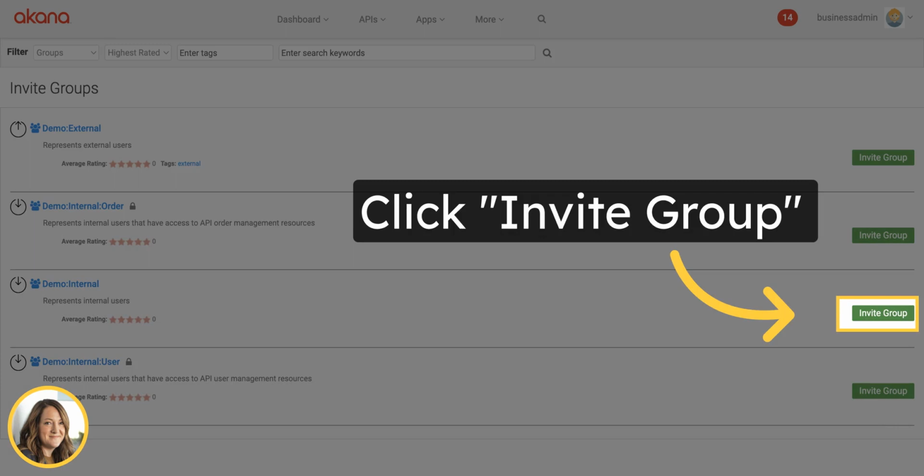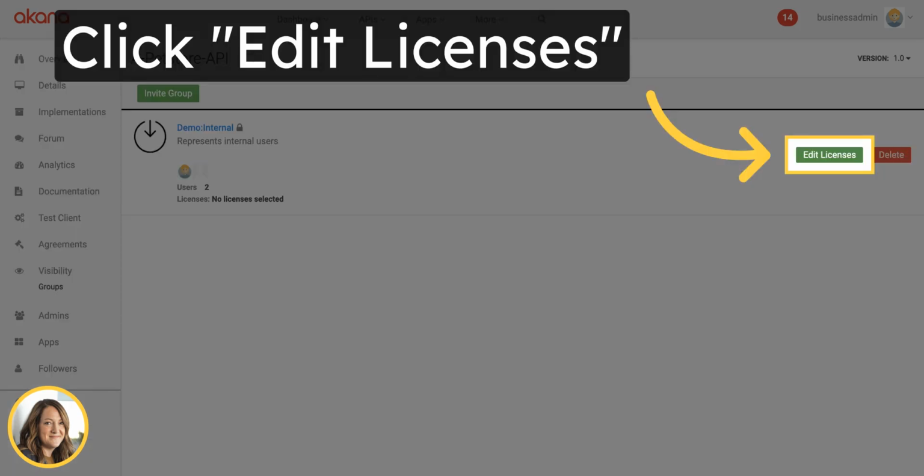As an example, we will invite the Demo Internal group. This group represents users that are internal to the company. Internal users may have access to more API operations than external users. As a final step, we need to indicate which scopes apply to the group. We do so by selecting the license or licenses that correspond to the required scope or scopes. Click Edit Licenses to select the license.